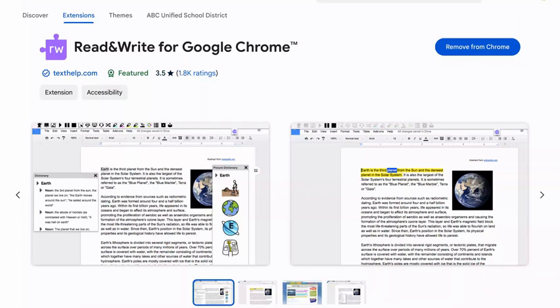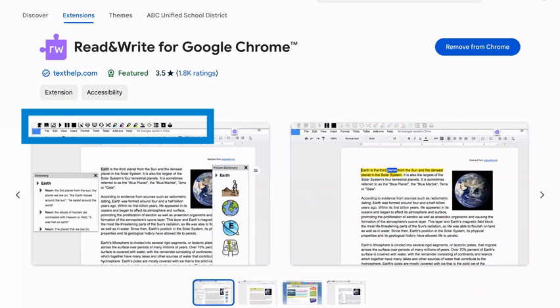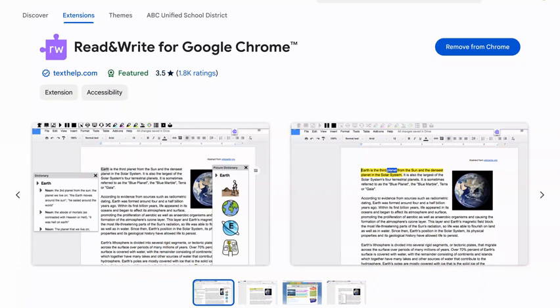Let's take a look at Read and Write for Google Chrome. I realize the extension Read and Write has been around for a while, but in 2023, they made some really nice enhancements. Read and Write for Chrome now works in more places and more environments than ever before. They have a really nicely improved toolbar that provides accessibility for our students. It works seamlessly with Google Docs, Google Slides, and your Google Drive.